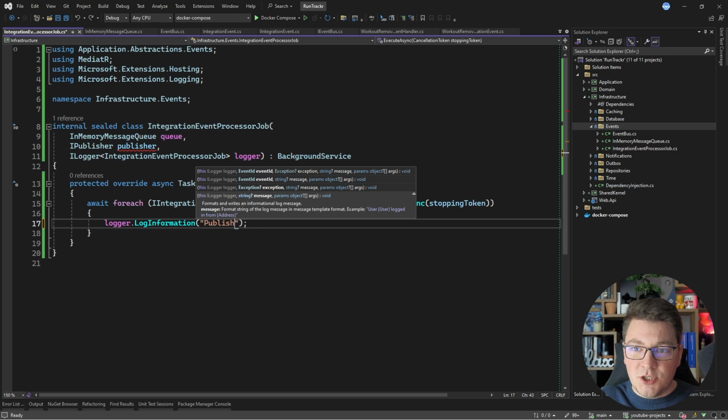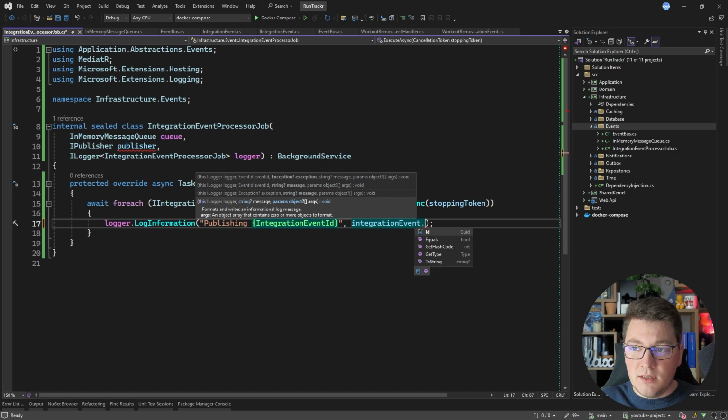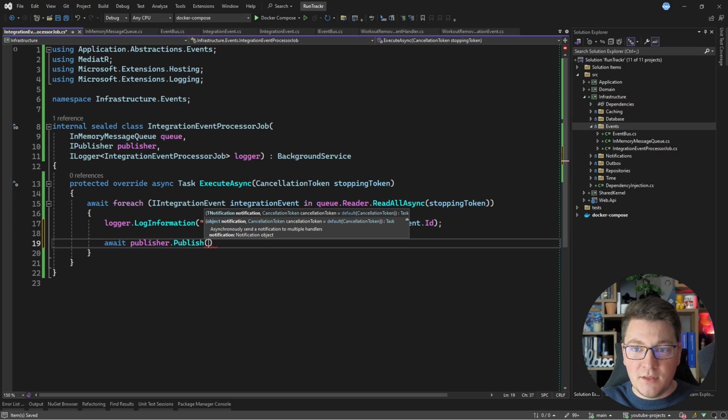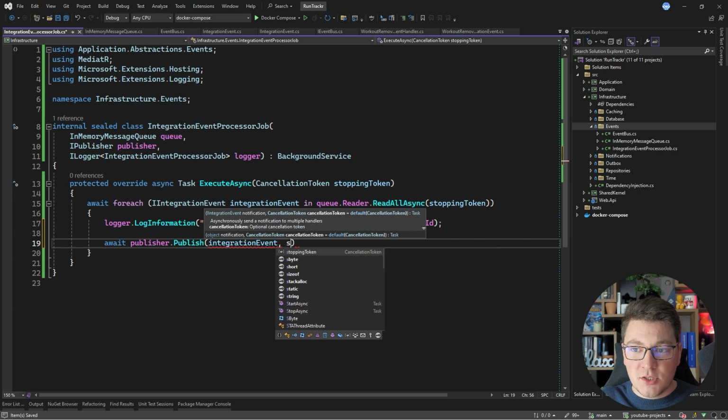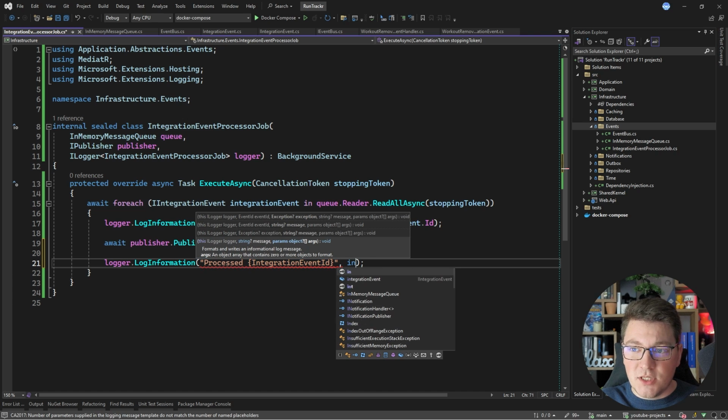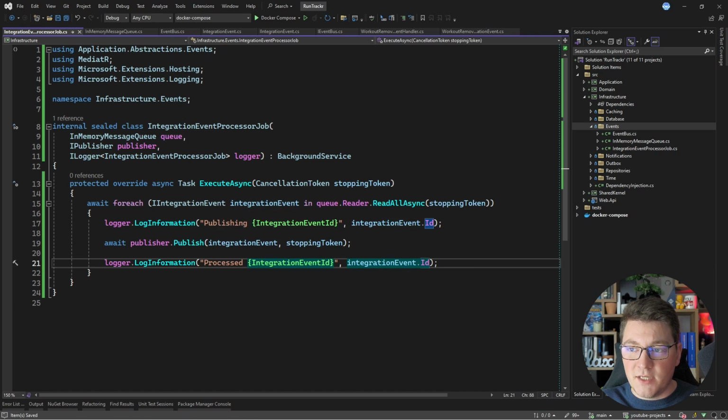Let's say publishing and, for example, integration event ID as the argument, and I'm going to pass this from the integration event instance. Then I'm going to actually publish this integration event using MediatR, and this is just going to execute my handler. And lastly, I can add another information log, and let's say processed, and then the integration event ID. And of course, I need to provide the value for my structured log.